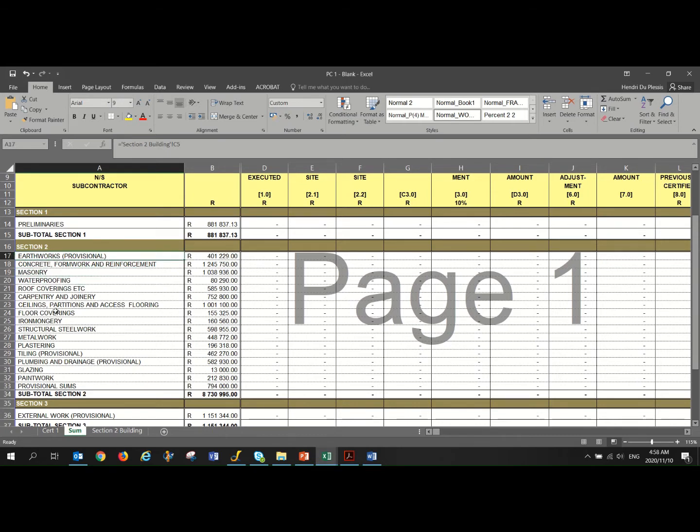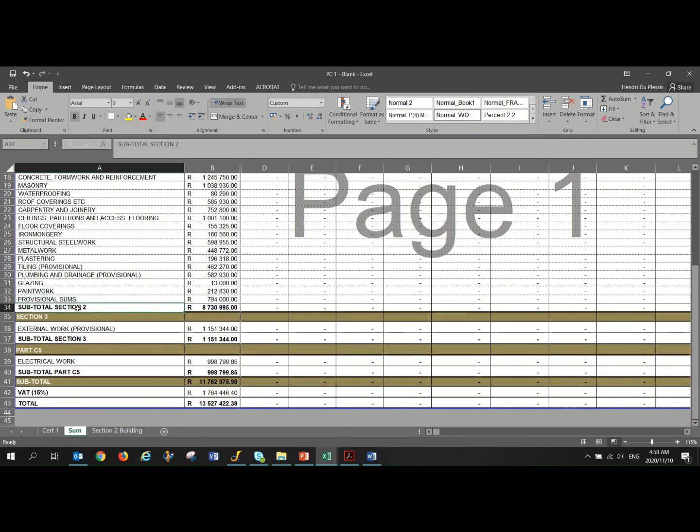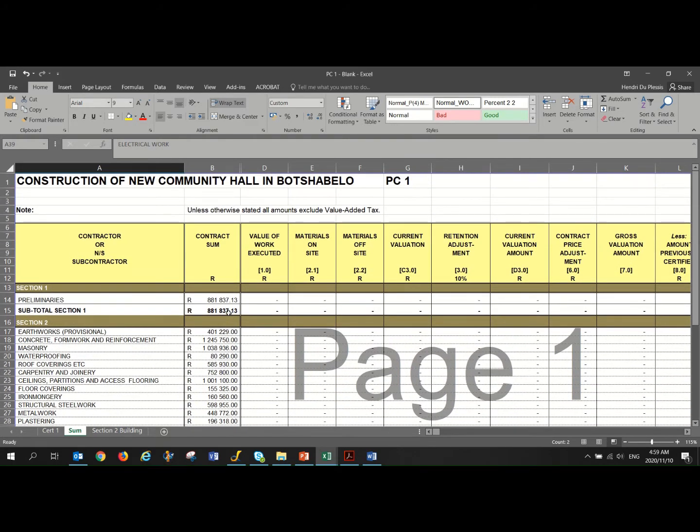So you've got your earthworks up to your provisional sums. Okay, and then we've got a subtotal for section 2. Okay, and then we've got our external works, which was also measured provisionally. So we've got external works measured here, and then we've got electrical work, which was done by the electrical engineer. Okay, so this is a typical layout. We'll get into the other items here as we go along.